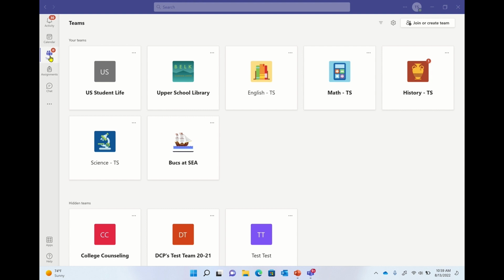I am a member of a team based on what I'm doing in the school. So for example, I'm a member of the Upper School Student Life team because I'm an upper school student. I also have 4 different classes and this Bucks at Sea because I attended this summer.